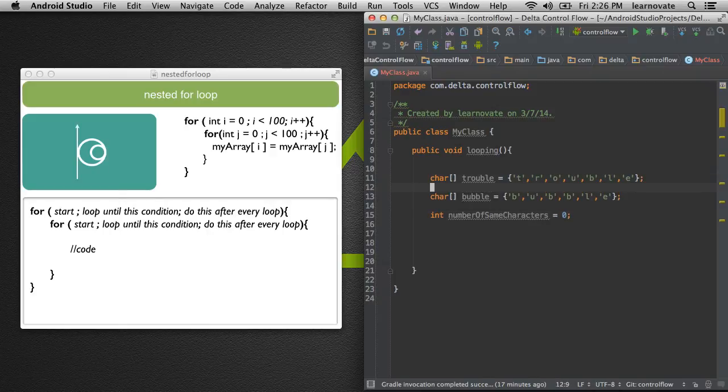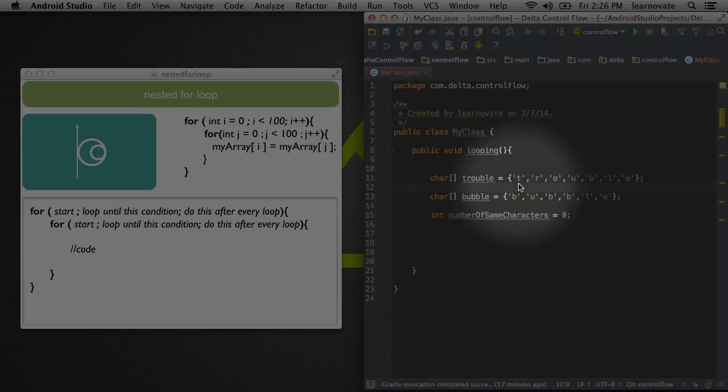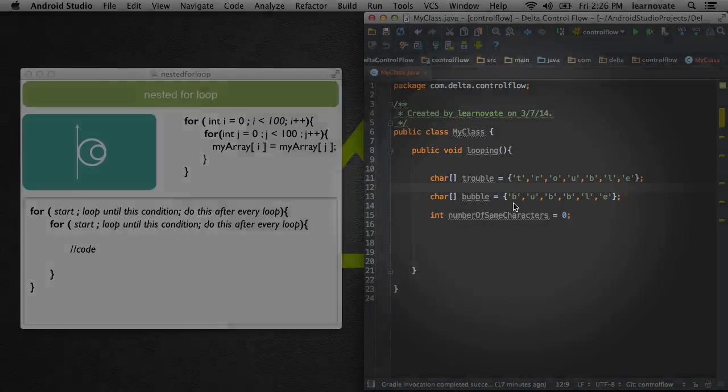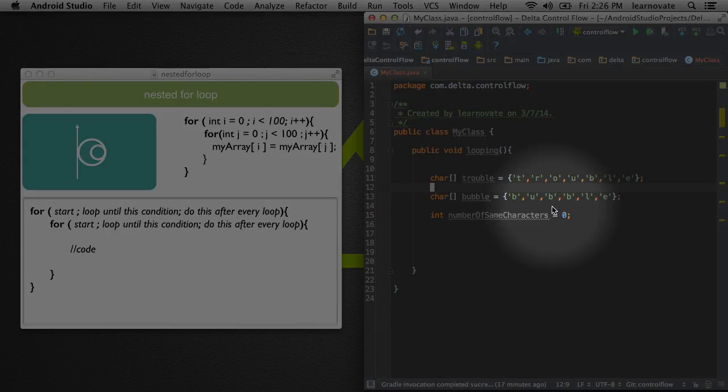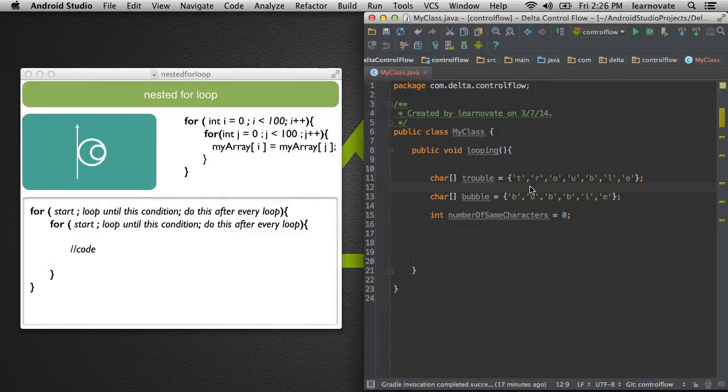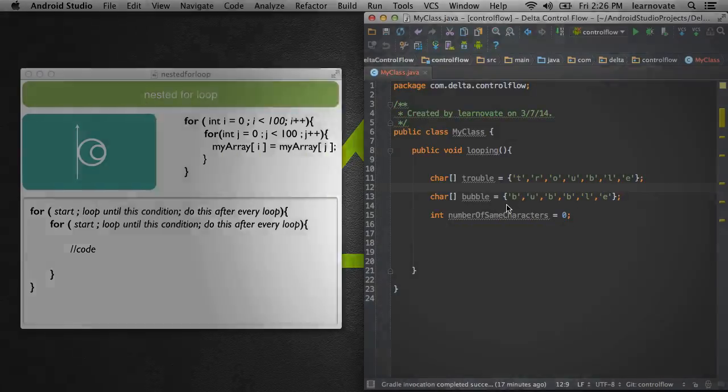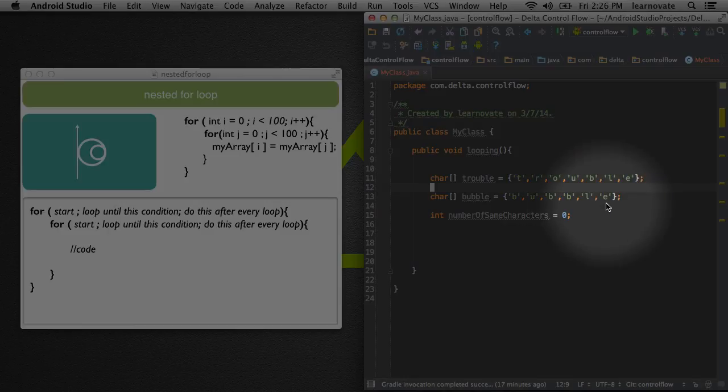Well, the process for that is going to look something like this. We'll start with the first character of trouble, so T, and we're going to have to compare it to B, and then compare T to U, and then T to B, and then B, and then L, and then E. After we do that, we're going to have to then start with R and do the exact same thing, comparing it to each one of these elements.